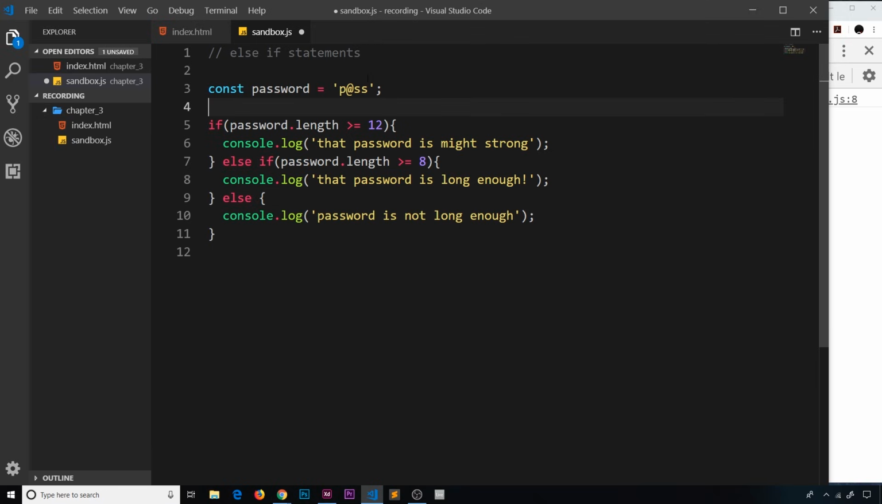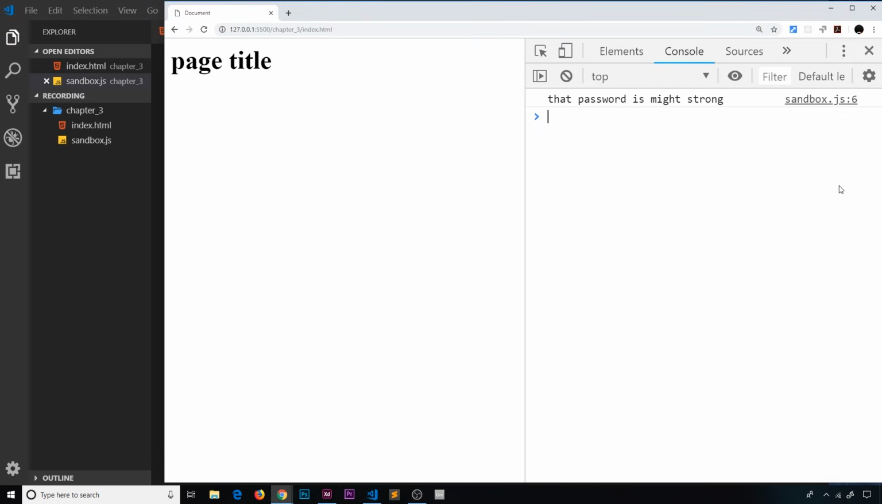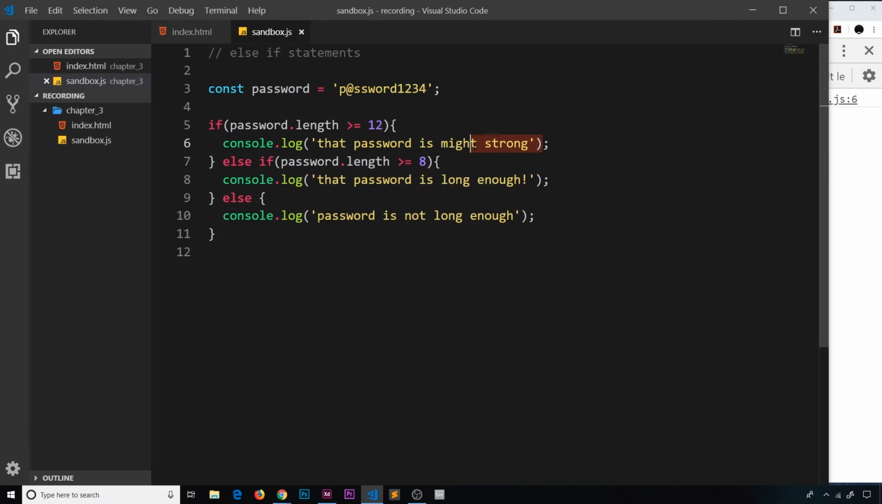So let's run this. I'm going to change this to something like password 1234, which is 12 characters long. So hopefully we get this right here. So save it, preview, and we see that. That password is mighty strong.